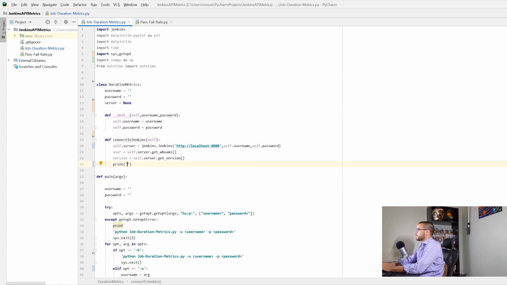So I'm going to say print hello, and let's do some formatting here, from Jenkins. And then I'm going to index into the return value of the user variable and retrieve the value associated with the full name key. And then I'm also going to set the version as the second formatted string.